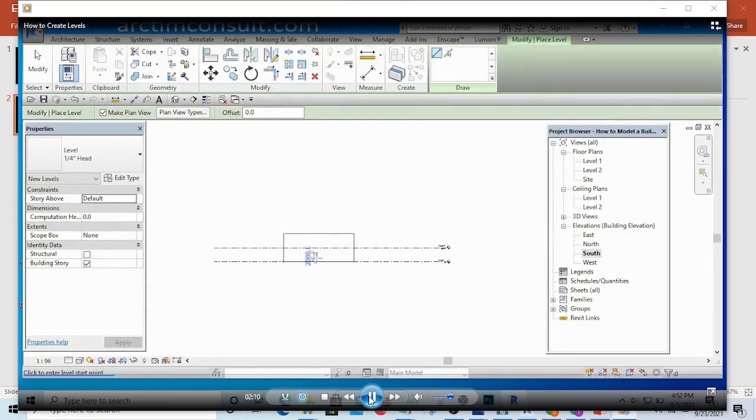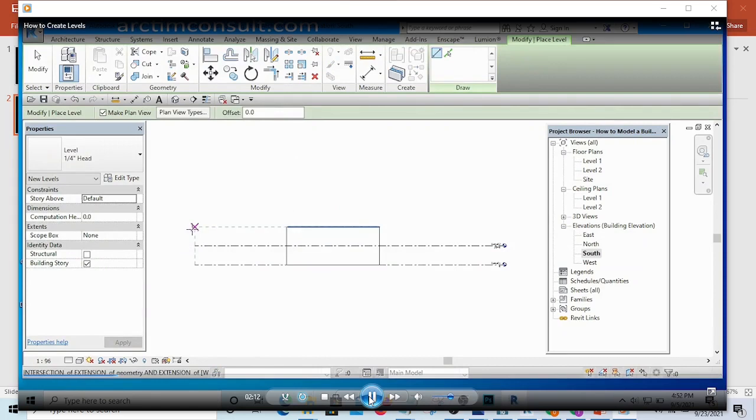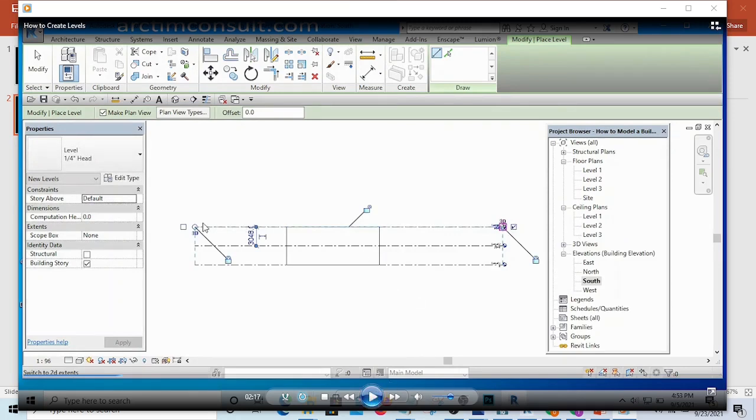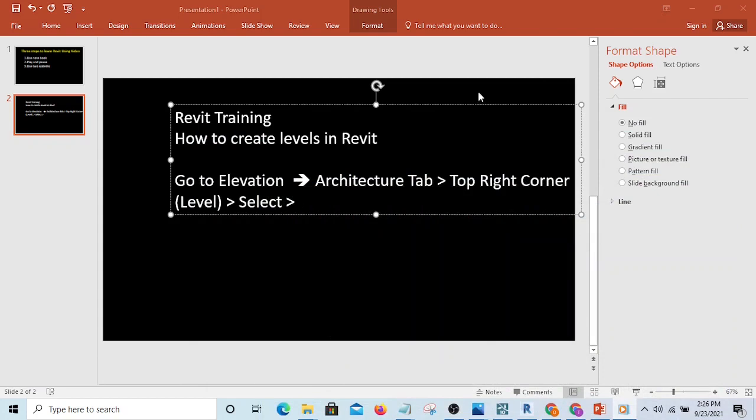Okay, now that I've saved it, I can now create a level. I will simply click. Okay, so to create a level, you are going to click and draw. So I can put in my notebook: click and draw. Then I put another arrow.